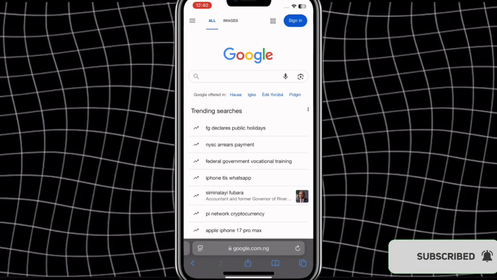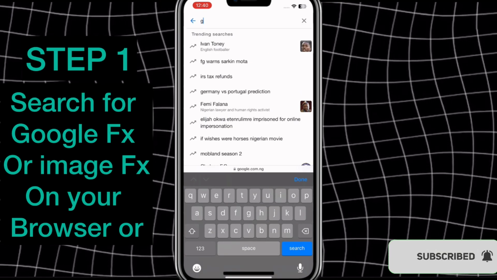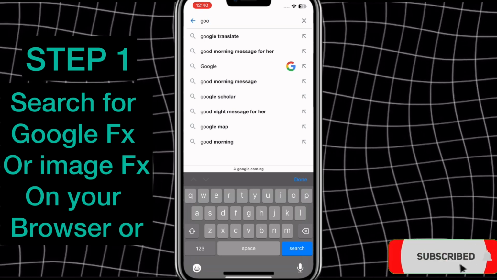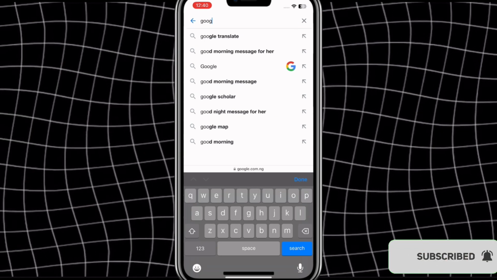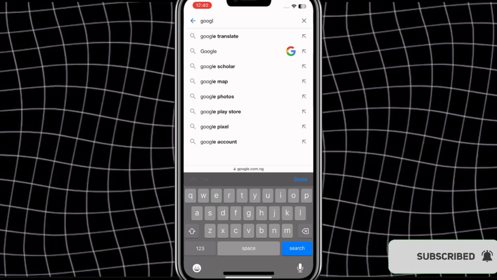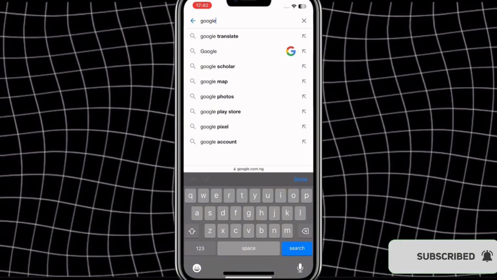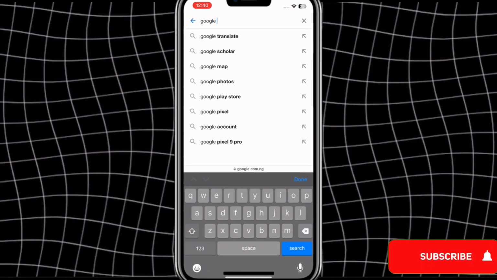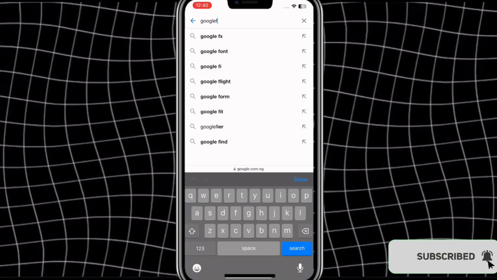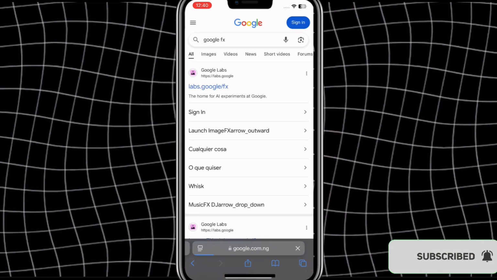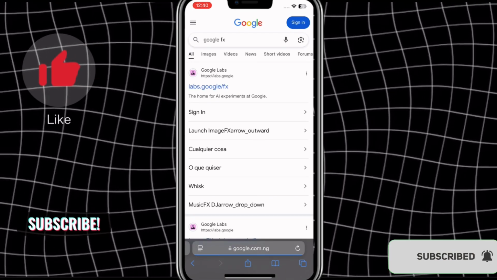Now, on this interface, on this search bar, we are going to be searching for Google FX. Yes, we are going to be searching for Google FX. Now, when we are done typing, we are going to click the one that is available. So let me just go ahead and type that real quick. Wow, now this is where it brings us to.